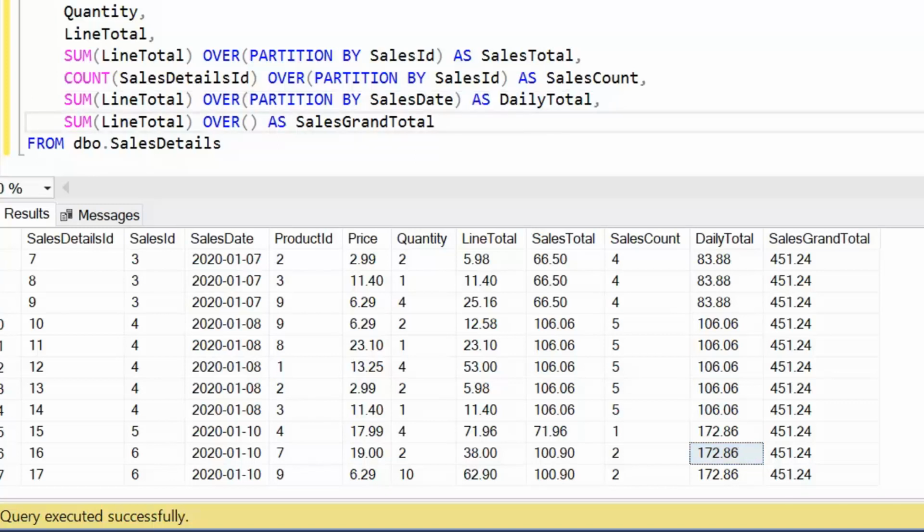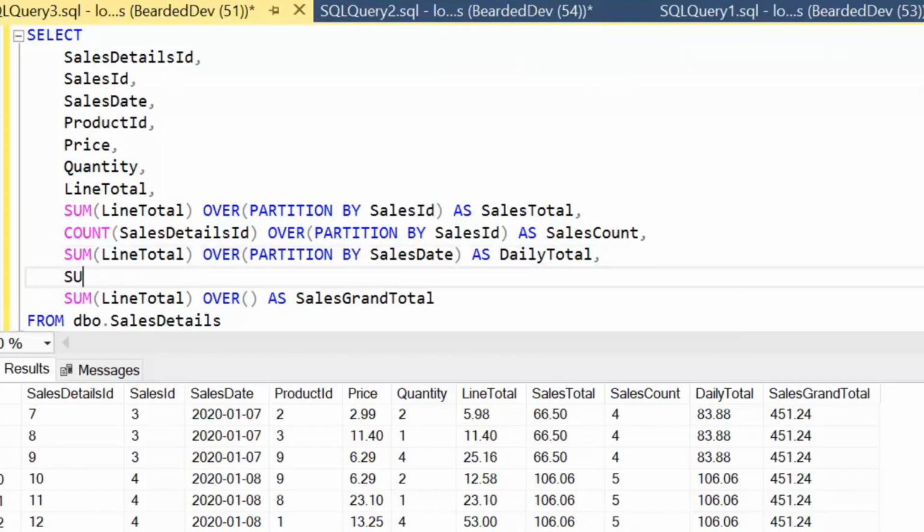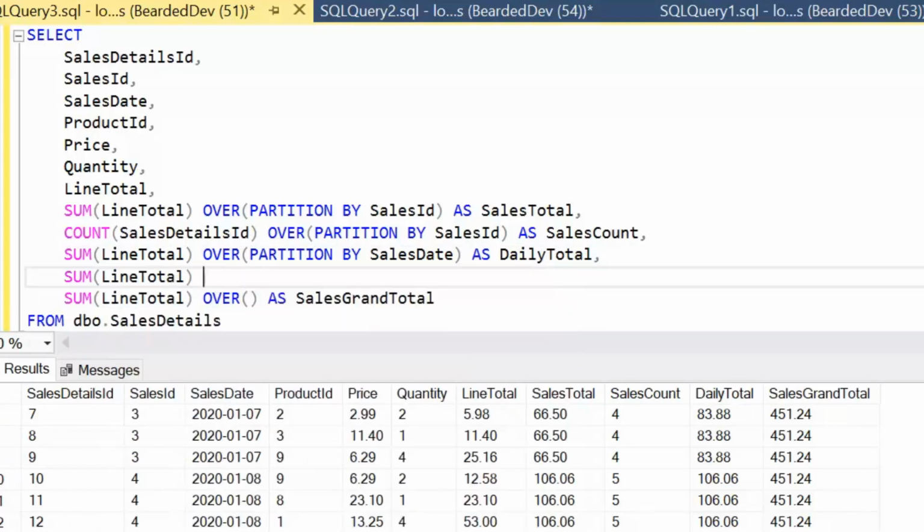And we can partition by multiple columns as well. So let's add in a sum line total OVER PARTITION BY. So let's partition by sales date and product ID.